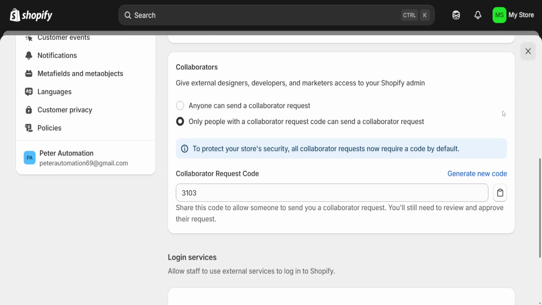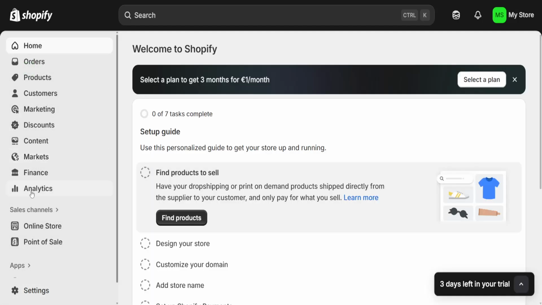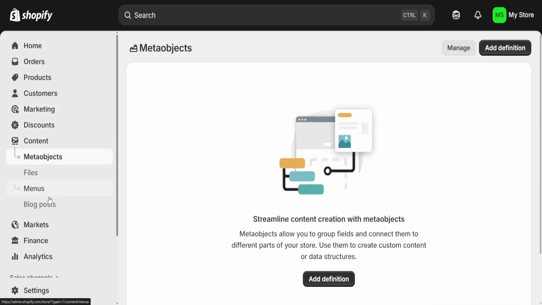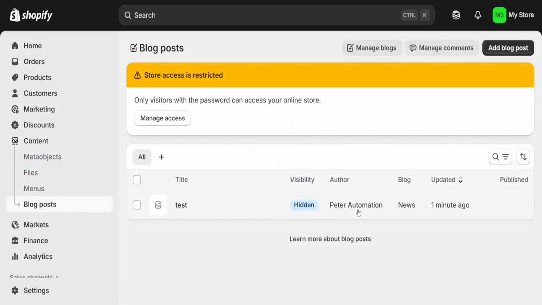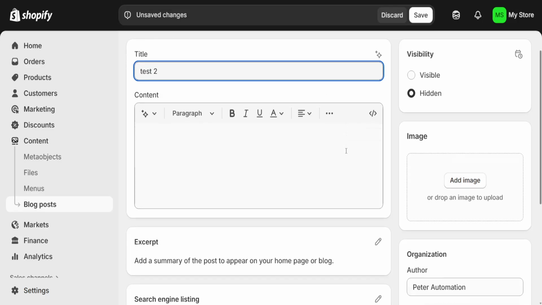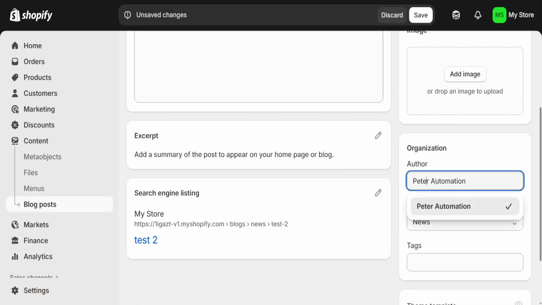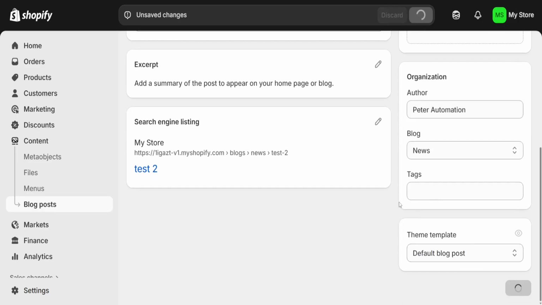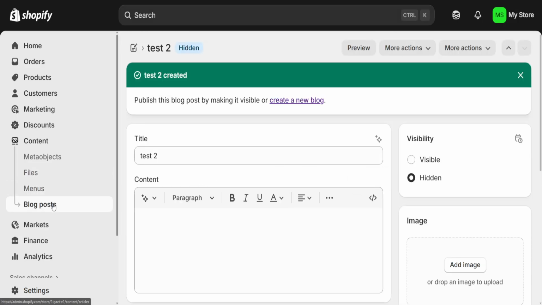All right, so once you have added the person here to your store, then the second thing will be going into content, and then you want to go into blog posts. So right here, when creating a new blog post or adding a new blog post, if you scroll down, you will see author here, the author section. If you have them added from the previous method that I showed you, then you can choose them here from this field where it says author, and then you can click on save, and that is going to change the author.